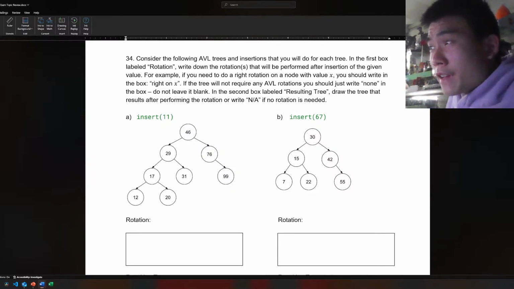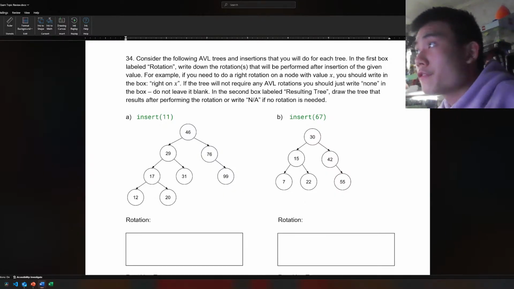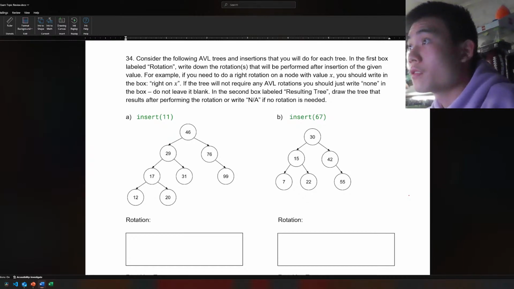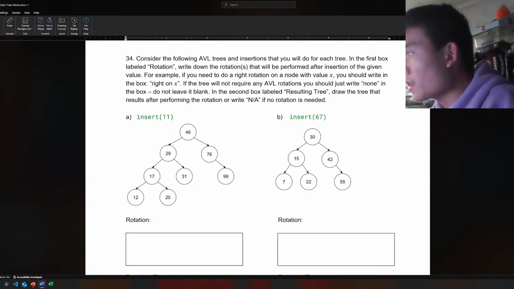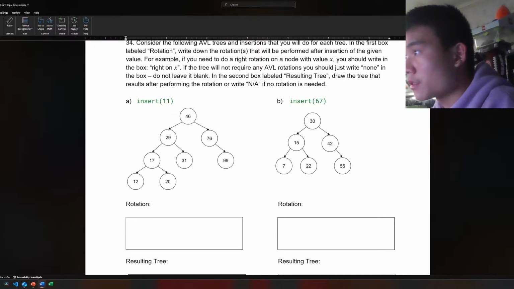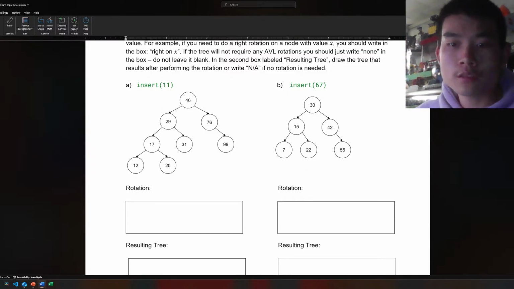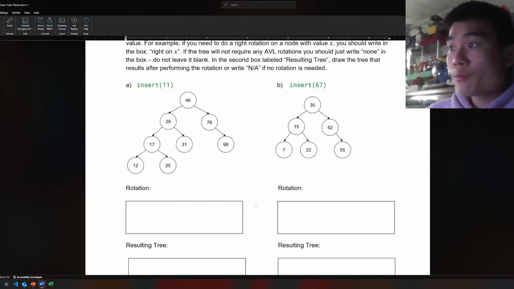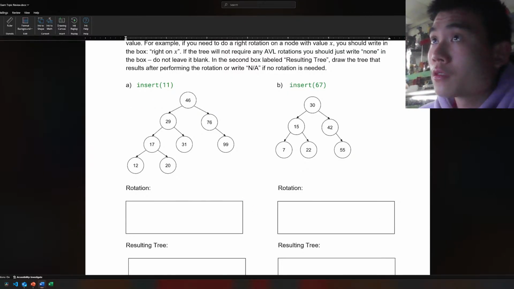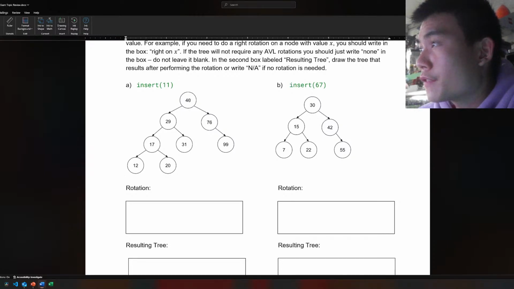Consider the following AVL tree insertions of a different tree. In the first box, rotation. Inserting 11 and then rotating. I'm not going to draw the tree. I think that'll just take more time, but I'm confident that I know how to. So inserting 11 is less than 46, less than 49, less than 17, less than 12.